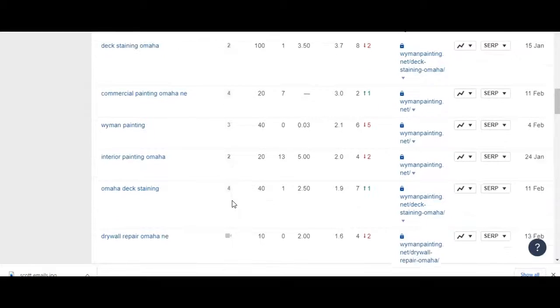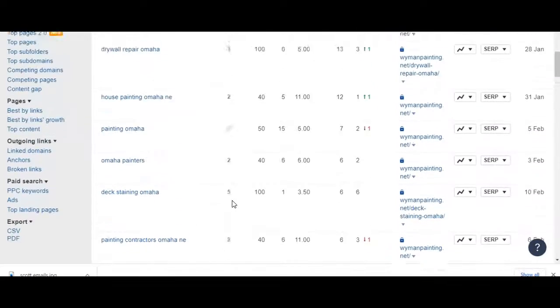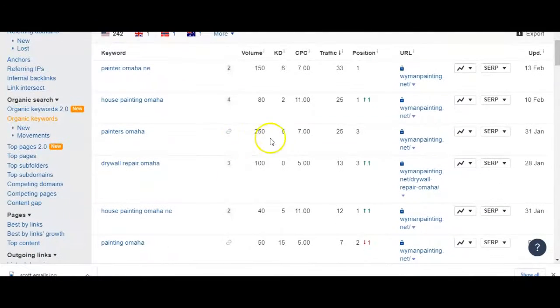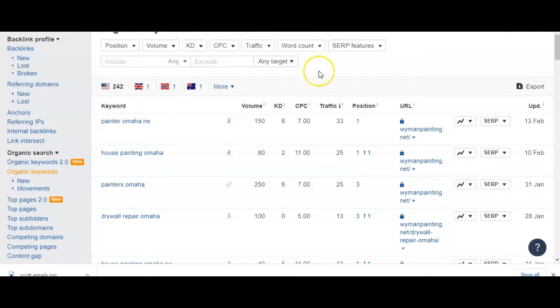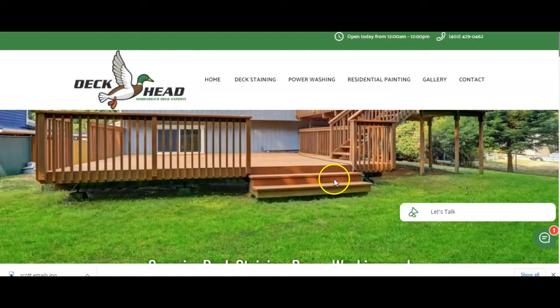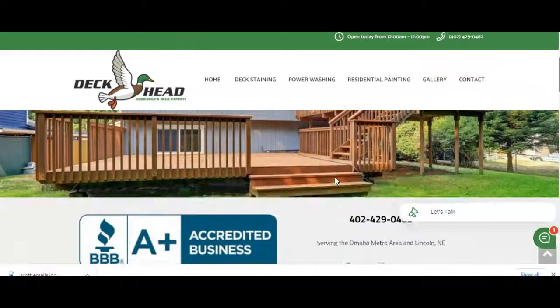So that would be a great way to increase your business, to get found for the two big ones, which is the 250 and the 150, and even this 80 here would be good as well. So how you would go about doing that is getting the right type of content on your site, and then getting those backlinks.